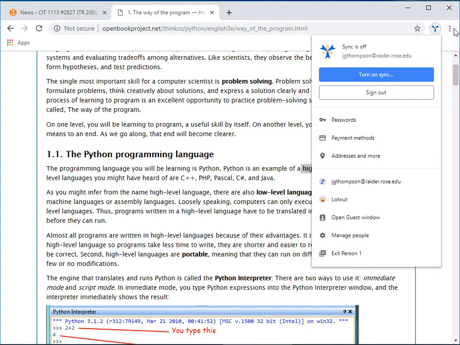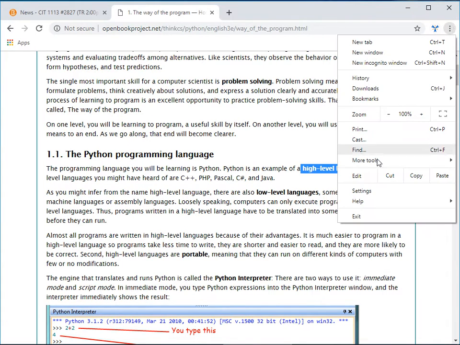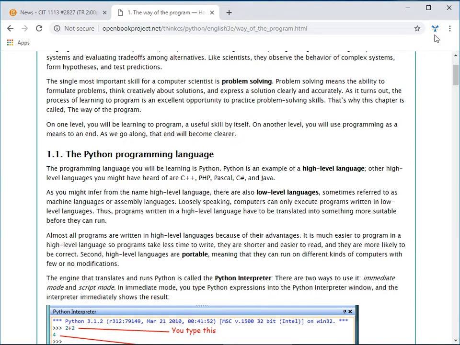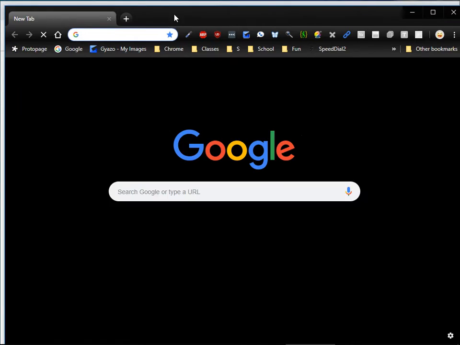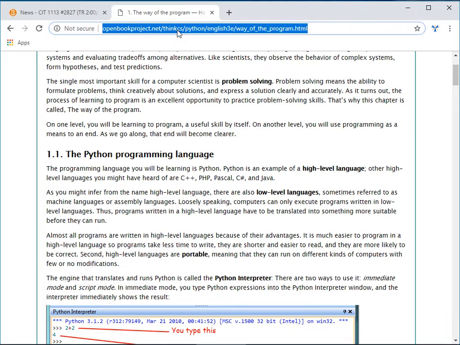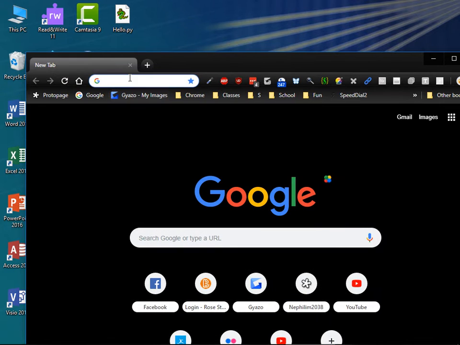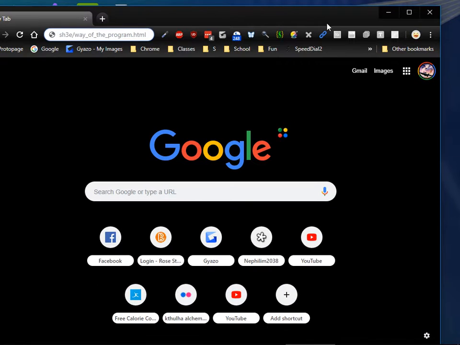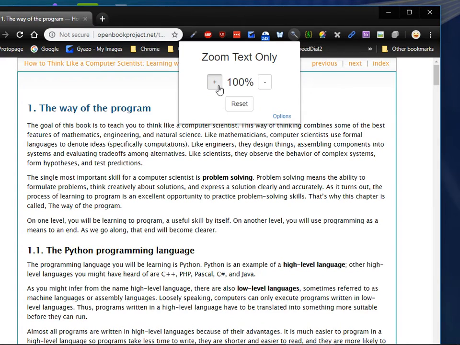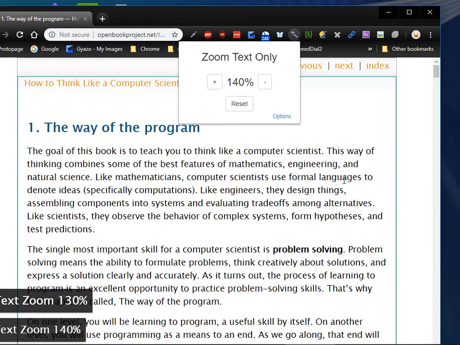Just a sec. I need a way to zoom the text only, so I'm going to switch my Google accounts, because I have an extension that'll zoom text only over here. Alright.